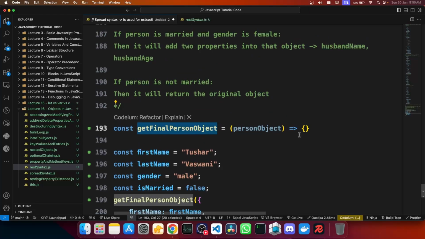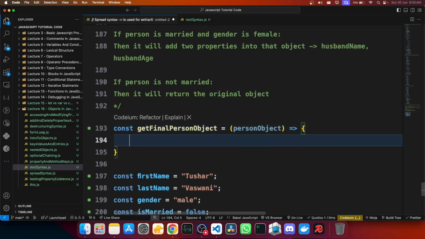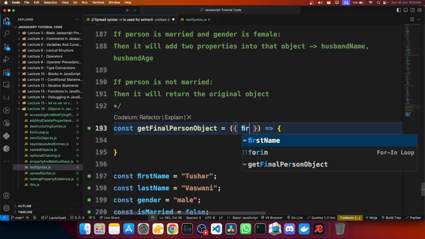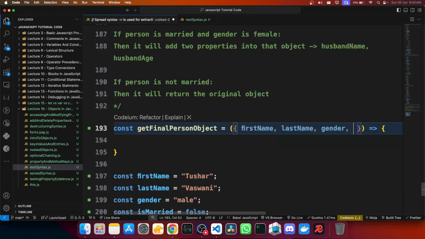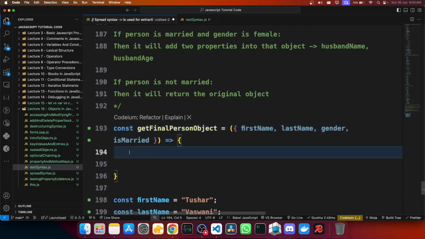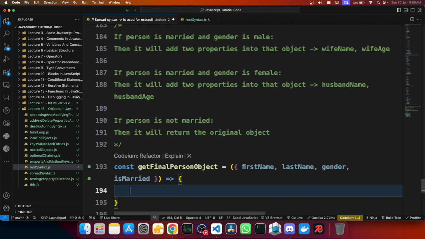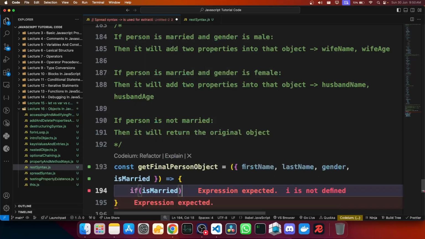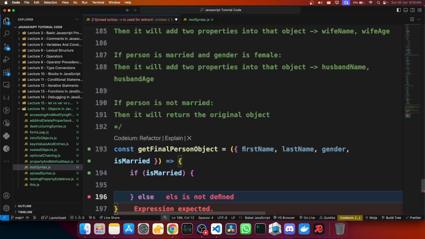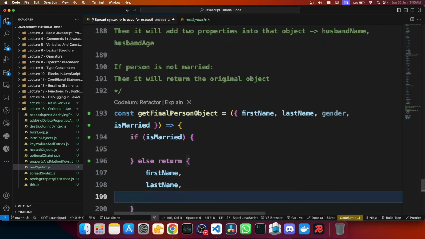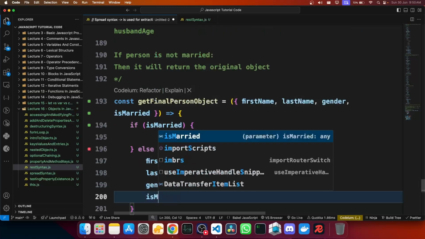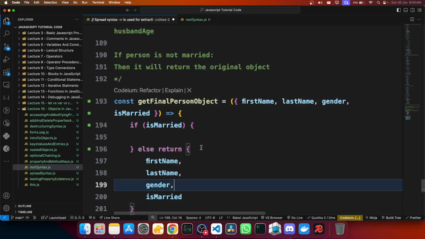So let's write this function. What we can do is, first of all, destructure this object as well. So I will go and destructure it here: first name, last name, gender, and then is married. And then what I will do over here is write conditions for all these cases, and accordingly I will return an object. So if the person is married, that is if is married. If it's not married, then I will just return the original object. So I will say first name, last name, gender, is married. Okay, I will do that. Otherwise, if the person is married, then I will do something else.